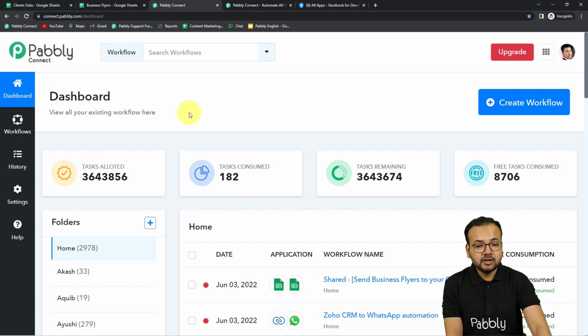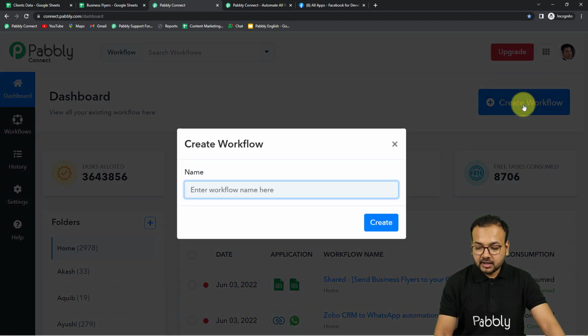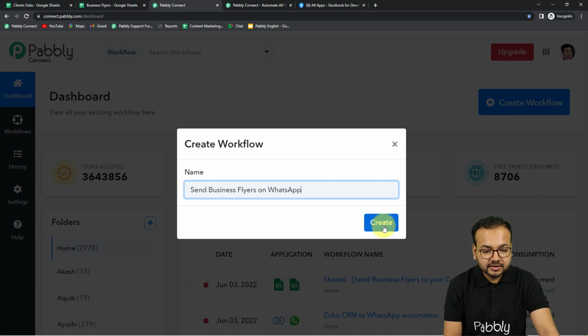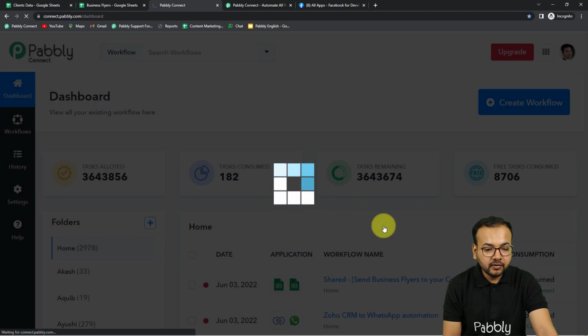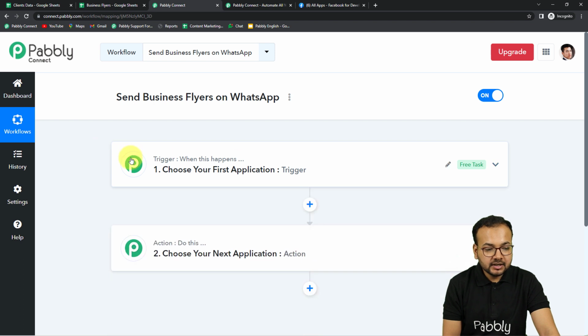And guys, here you need to create a workflow of automation, and to do that, just click here on this create workflow button, and here you can give a suitable name to your workflows. So I am giving the name here as send business flyers on WhatsApp. Okay, so you can give any relevant name. After giving the name, just click on this create button and you can see your workflow page is loading up here. And on this page, you will see the trigger and the action.